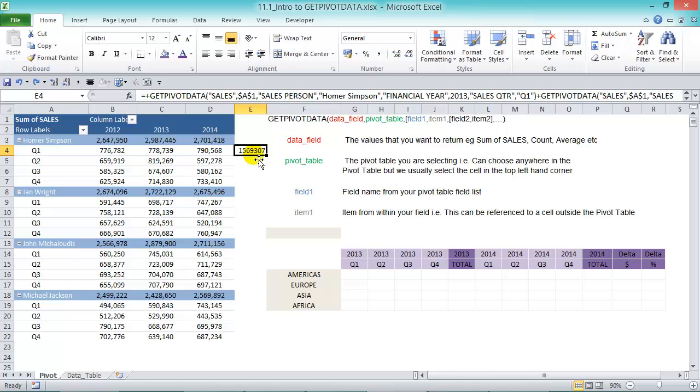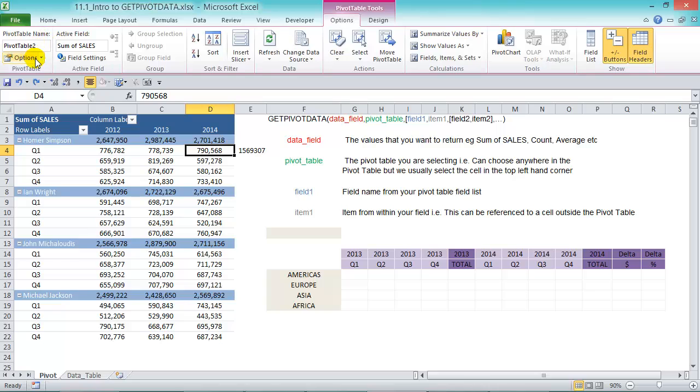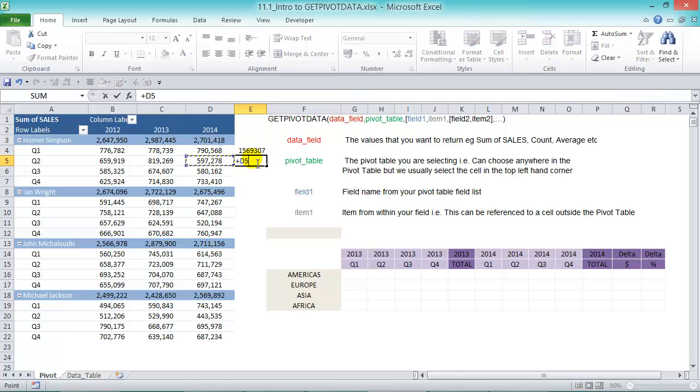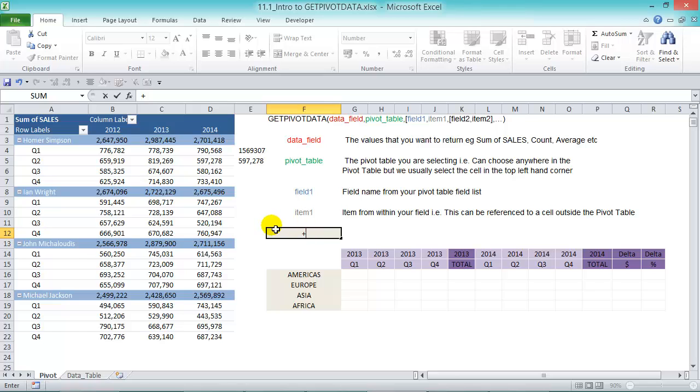Now, to activate the GetPivotData, you've got to click in your pivot table, go to Options, and under Options, from the drop-down arrow, choose Generate GetPivotData. If that's ticked, it means it's on. If you uncheck it and click anywhere inside your pivot table, then you get a cell reference. If you want to use GetPivotData, make sure that it's selected. So let's get a number from within our pivot table and press Enter.